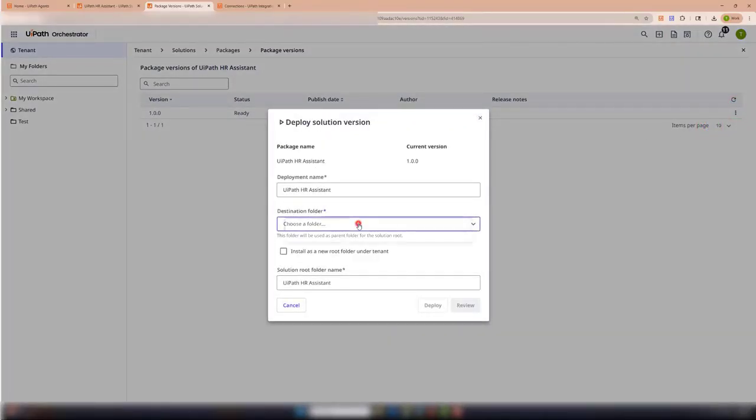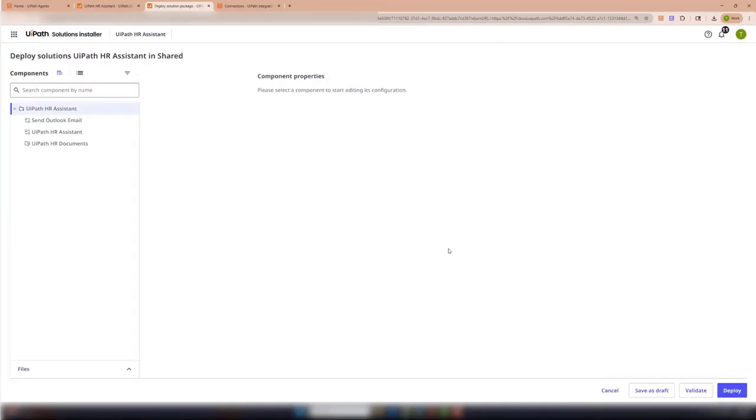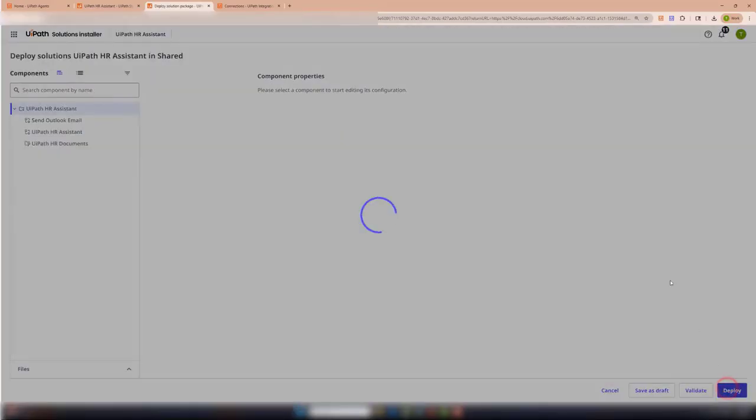We're going to go ahead and choose that shared folder. Again, we want to choose the shared folder because that's where our connections were made for our tools. And we're going to just install it as a subfolder in that shared parent folder. I will leave the root folder name the same as the solution. Let's go ahead and deploy this solution.